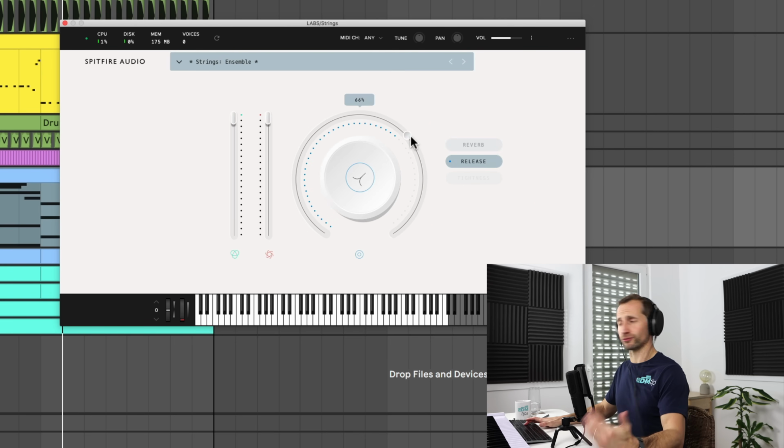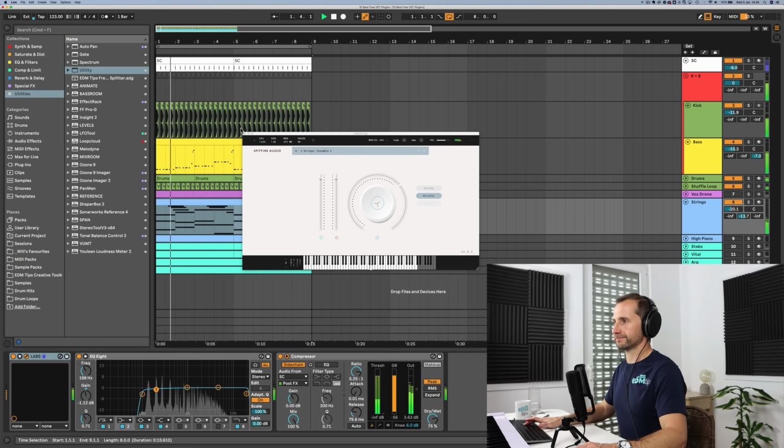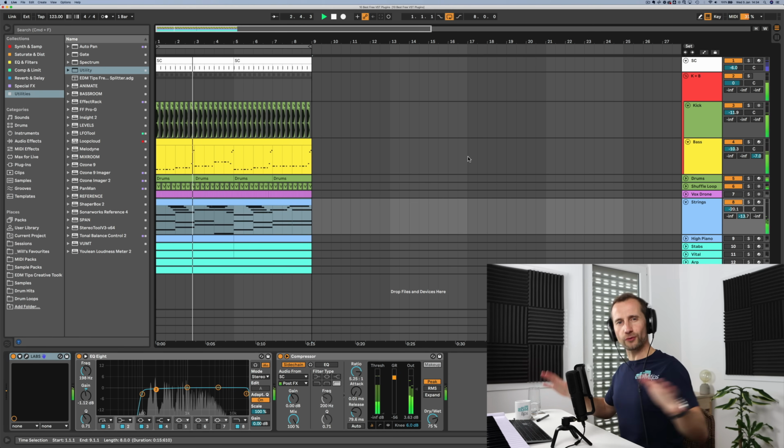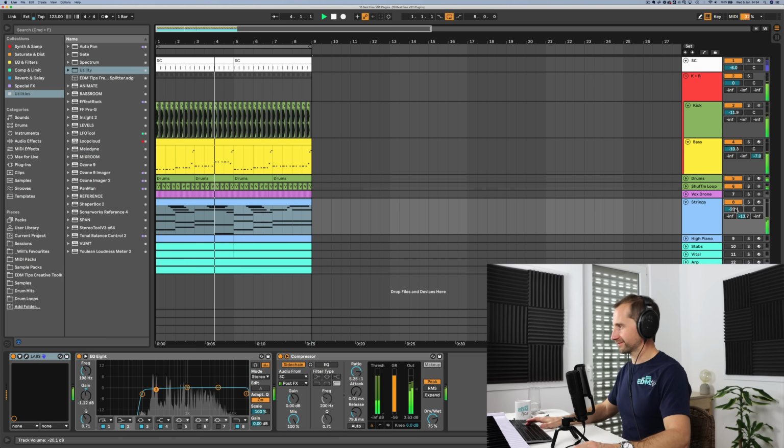But they're really nice, really lush sounding strings, and in the mix with the reverb and the compressor, it sounds like this. Really lush. So definitely worth checking out Spitfire Labs.